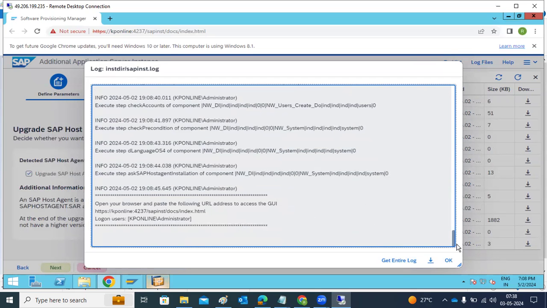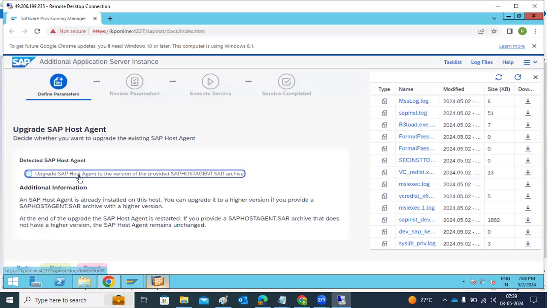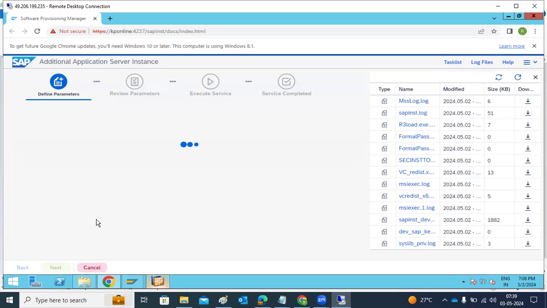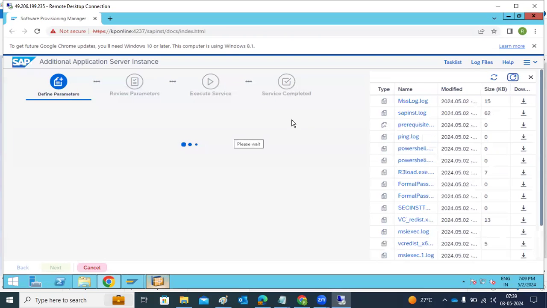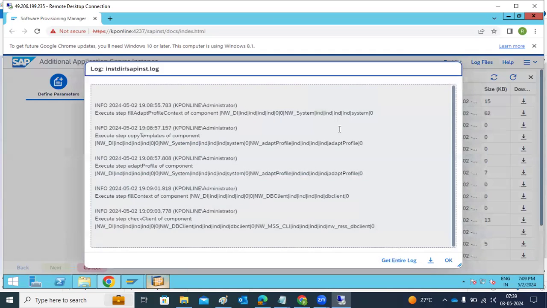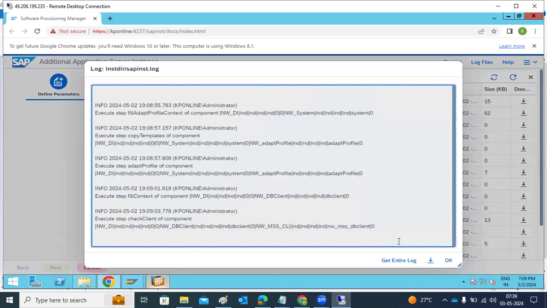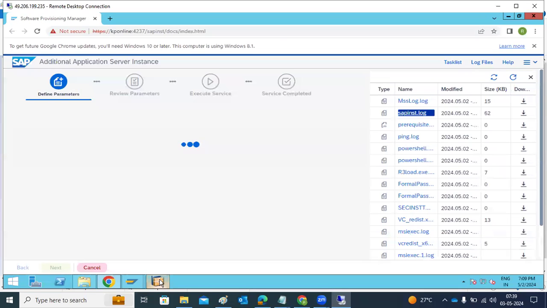Next, it is asking to update the host agent, which is not required. Why? Because a host agent is already installed, and that is the latest version only. You don't need to go for the latest version of the host agent. That's why I unchecked that button. Only a few things it will ask, and those few things you are providing.